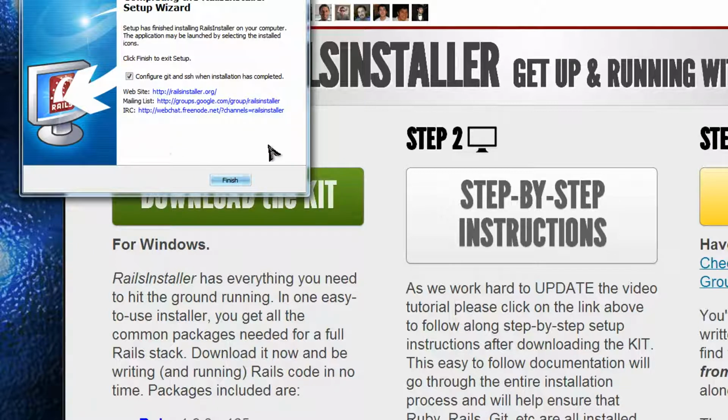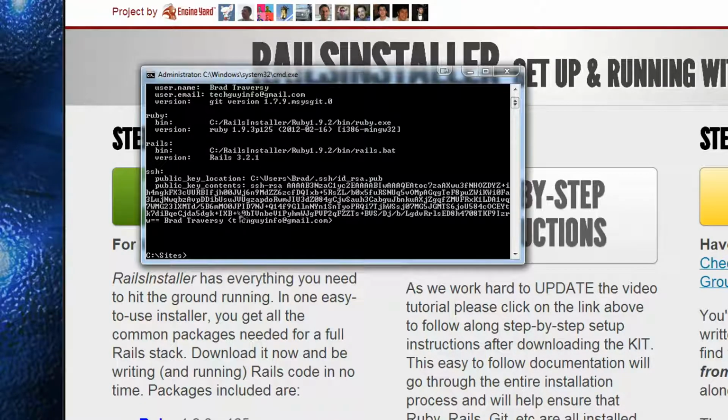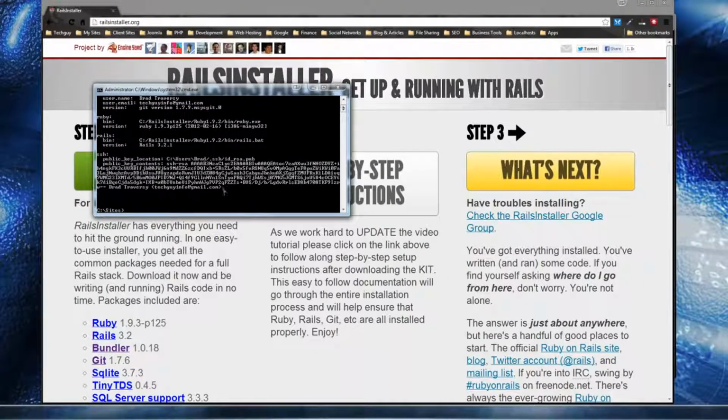When it's done, you just want to keep this checked, configure Git and SSH. When installation is completed, just click Finish, and you should get this command line that pops up, and it gives you the version, where it was installed, and these SSH keys, which we will be using later. But now you have Rails and all the other components installed on your Windows machine.